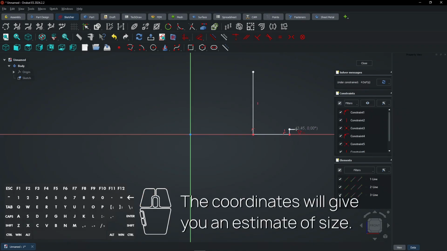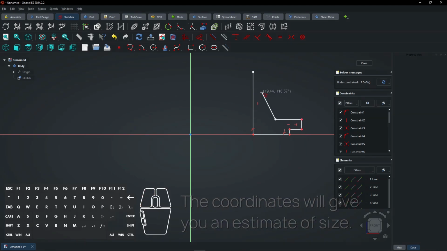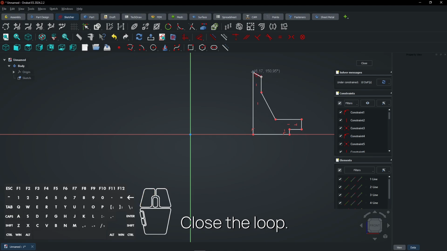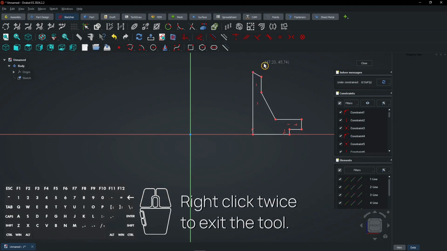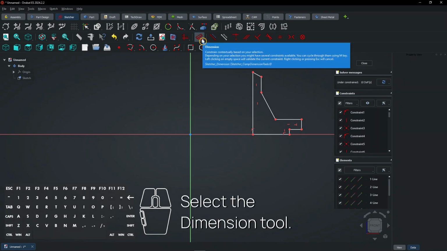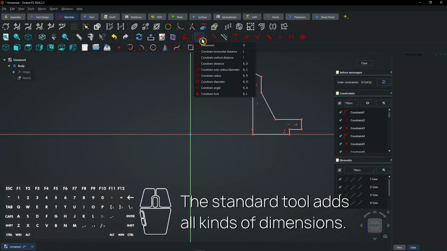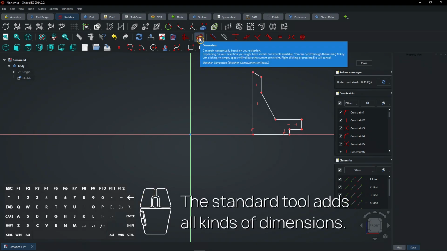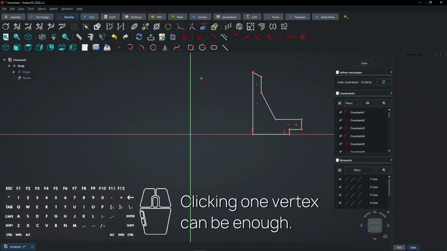The coordinates will give you an estimate of size. Close the loop. Right-click twice to exit the tool. Select the dimension tool. The standard tool adds all kinds of dimensions. Clicking one vertex can be enough.